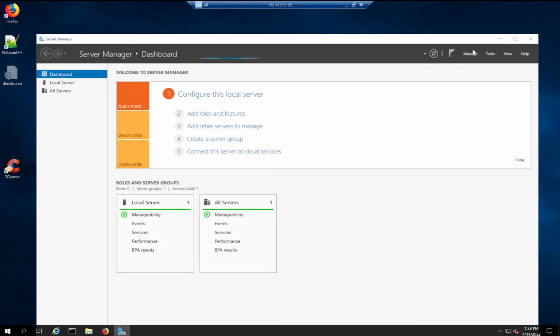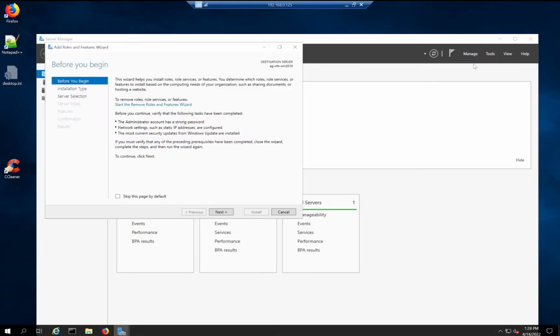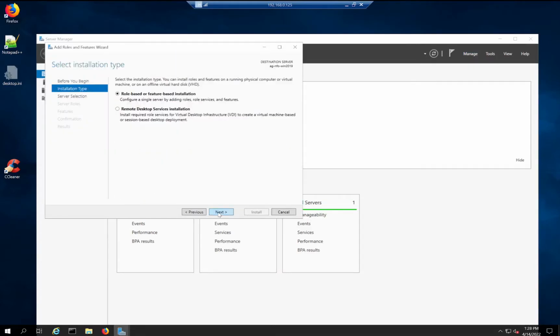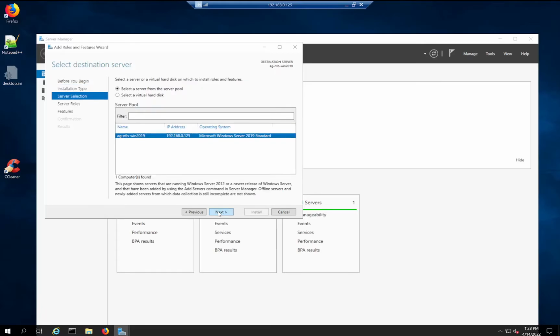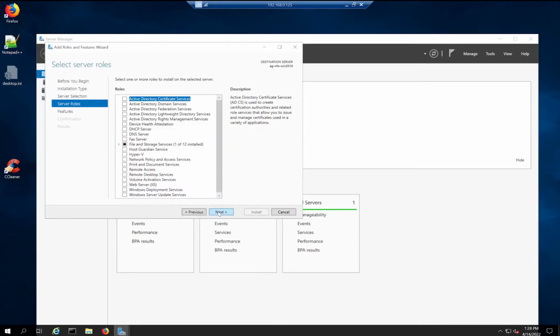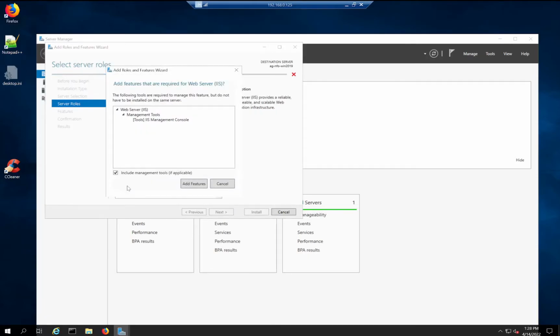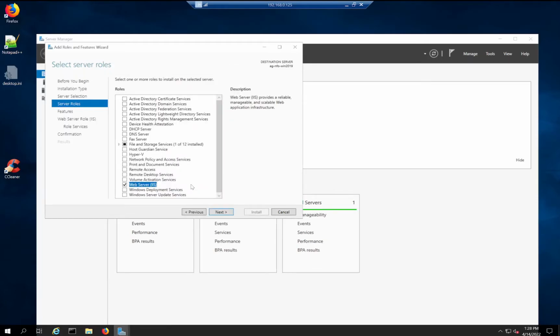Open your Server Manager and go to Manage, and select Add Roles and Features. After hitting Next and Next again, select your destination server from the list and hit Next. In our case, there is only one machine available, but your environment may be different. Select the IIS from the list of server roles and hit Next. Click on the Add On Features button and then hit Next.